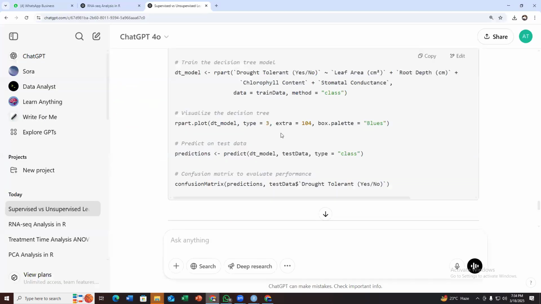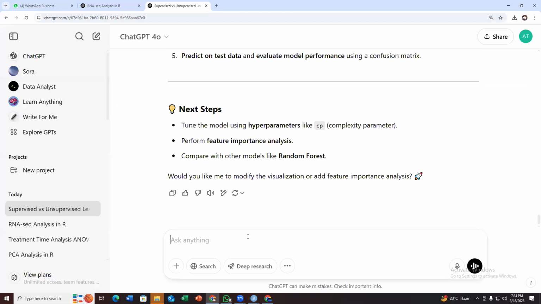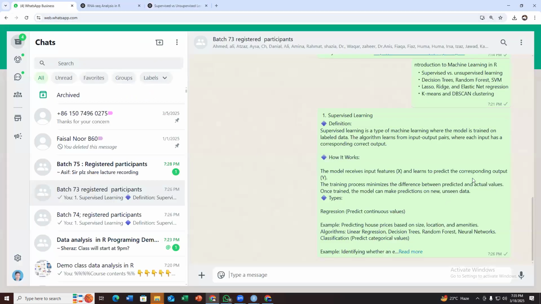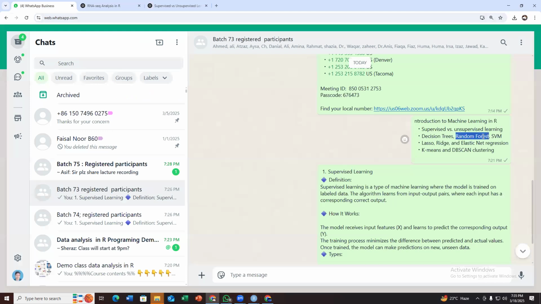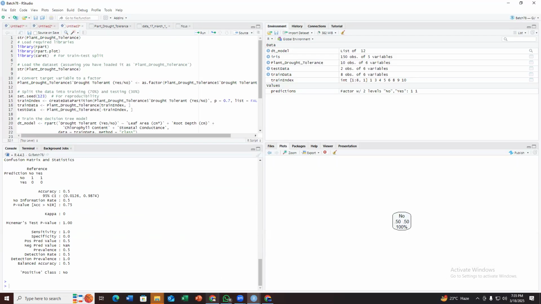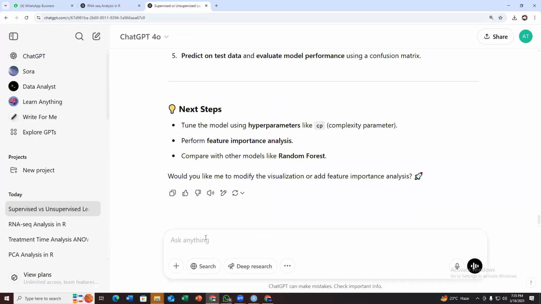Okay. Now in the same way you can also visualize a decision tree in other forms or other graphs. Okay, next step is random forest. First is decision tree, now random forest. I want to create a random forest tree.